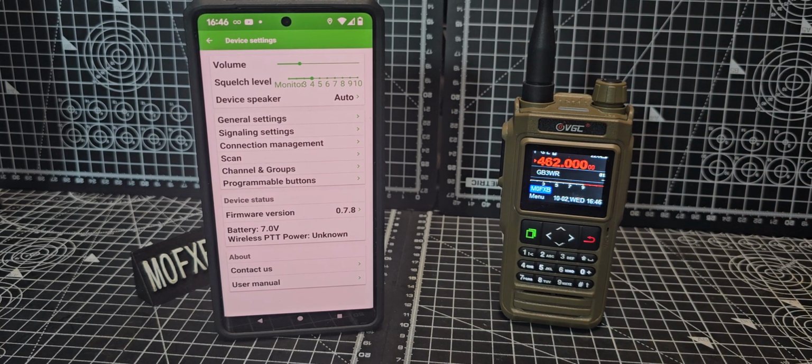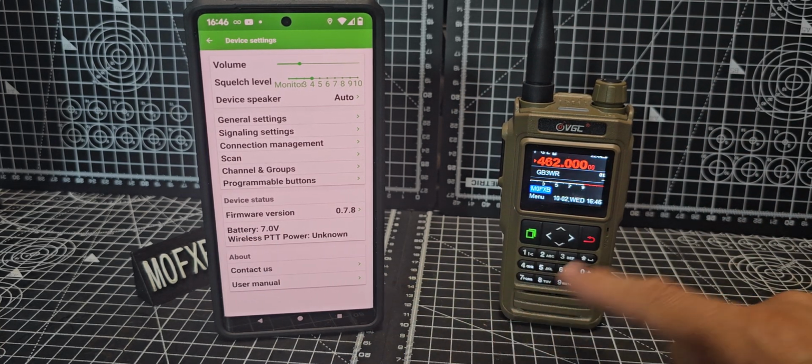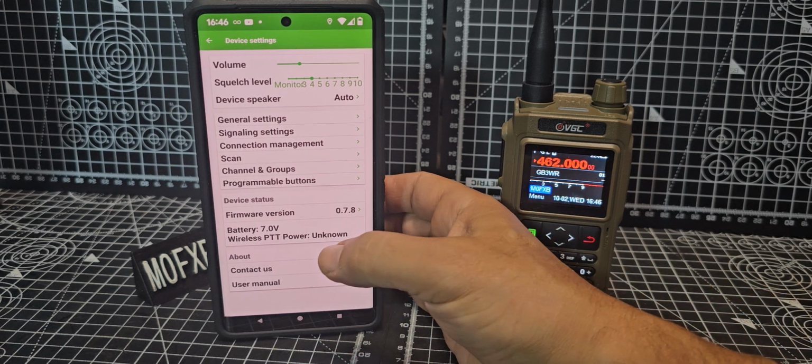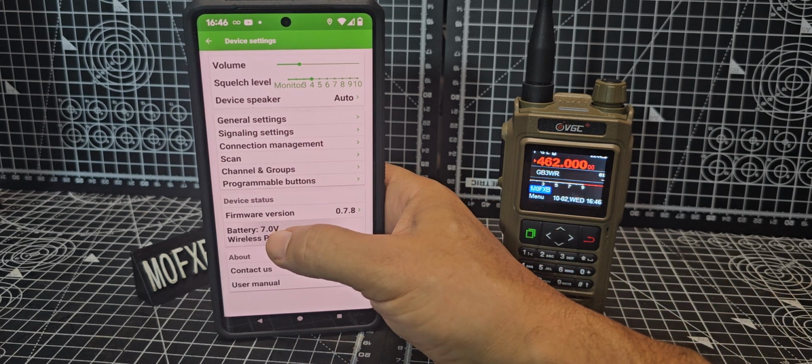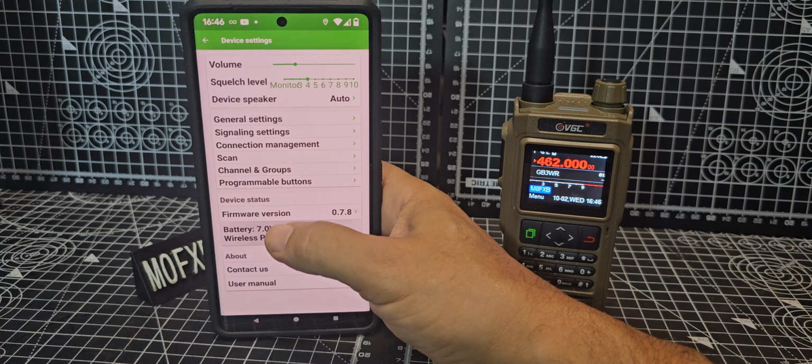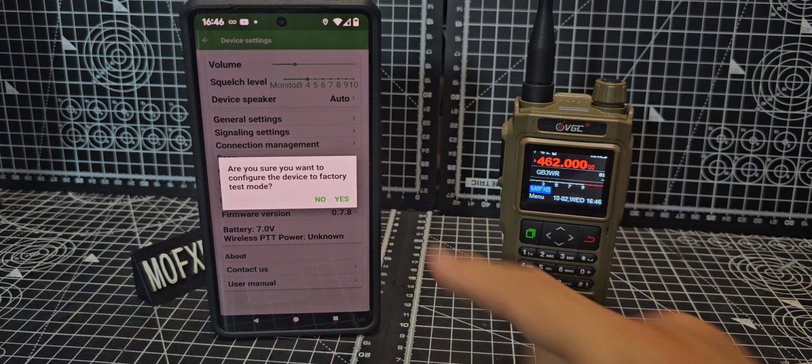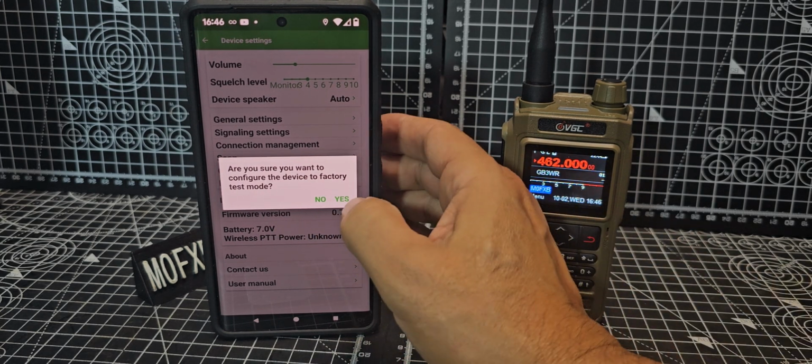So someone said if I tap on the voltage 10 times, it would unlock the radio. Now, I've never heard of this, but let's give it a go. Right, are you sure you want to configure this device to factory test mode? Yes.